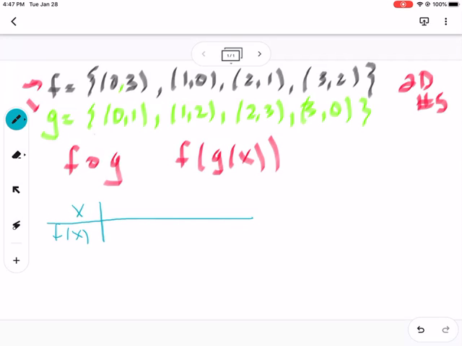So look at the first one, the f. When x is 0, what comes out? 3. You see that? When x is 0, that matches up with 3. So that's kind of like your y value. When 1 goes in, 0 comes out. You see that? When 2 goes in, 1 comes out. And when 3 goes in, 2 comes out. That's the function f.